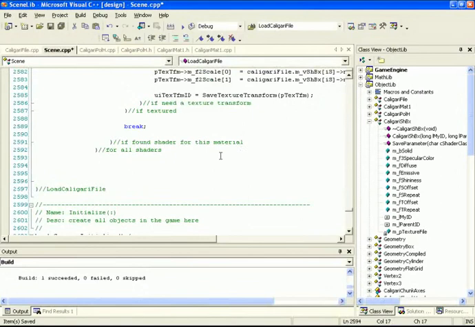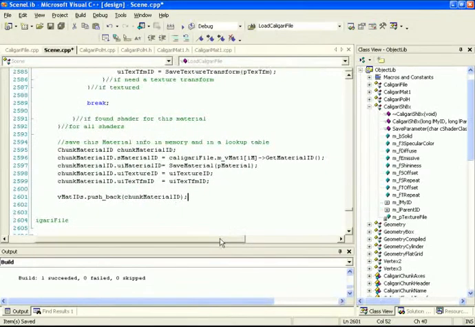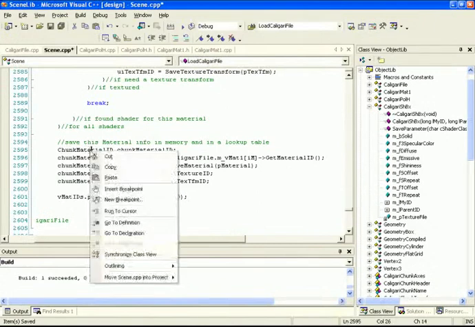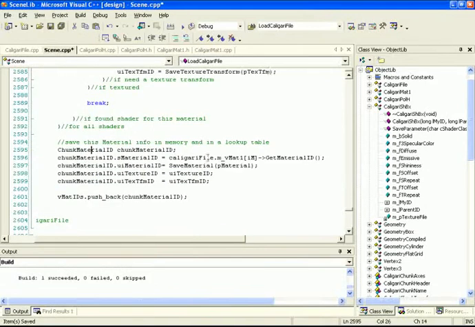To do that, we need to use the following. I create a structure here called chunk material ID, and by the looks of it, I think I've already defined this somewhere. Let's just go quickly look for the definition. Yeah, it was this structure here which contains the material ID as well as the ID numbers for the texture transform.